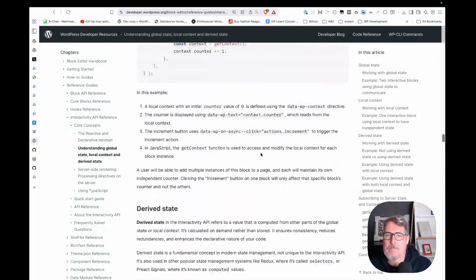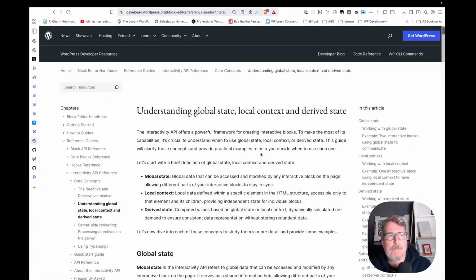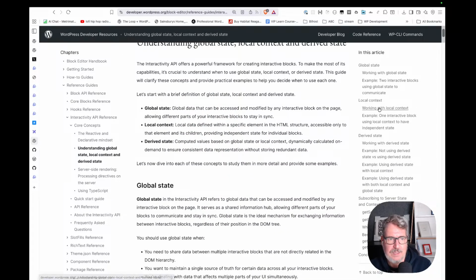The way I see it right now is that the local context makes sense when the information is only relevant to a specific portion of the DOM. And that can be very small. It can be a div, it can be a UL. It's a way to isolate one portion of code only to affect a specific portion of the DOM.